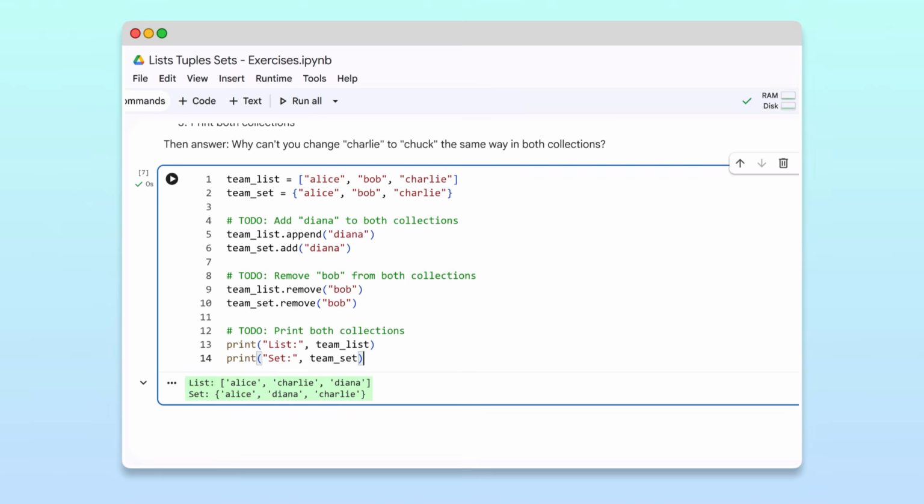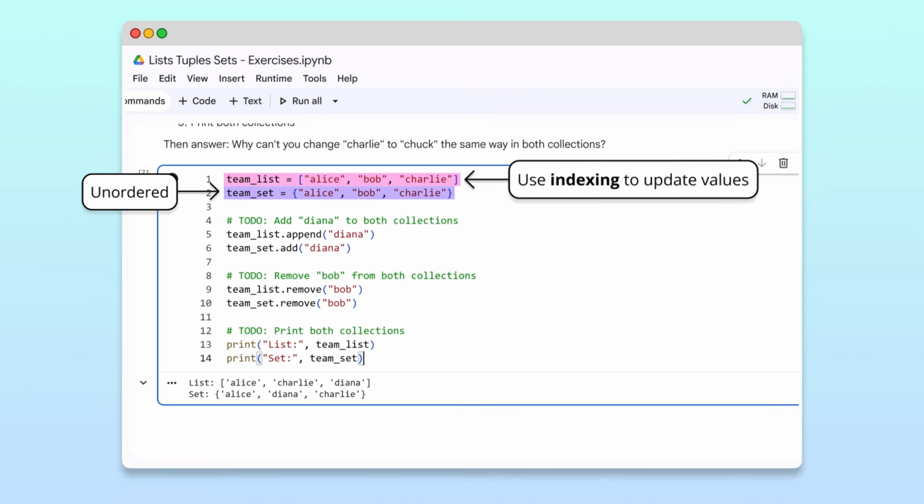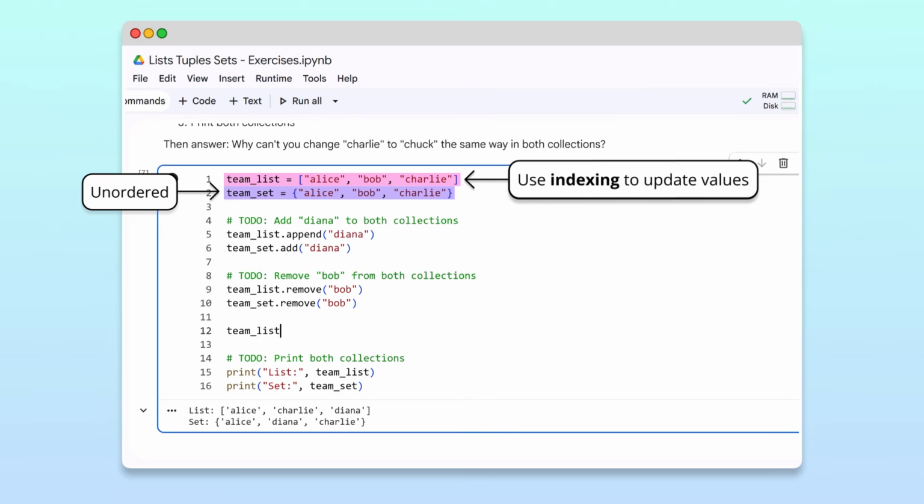Lastly, let's discuss why we can't change Charlie to Chuck the same way in both collections. The answer comes down to the fact that lists are ordered and sets are unordered. This means that, with a list, we can use indexing to directly update an item. For example, we can specify Charlie's position and assign a new value to that index. Running the cell, we confirm that Charlie has been changed to Chuck.